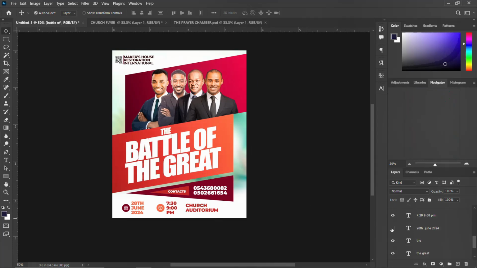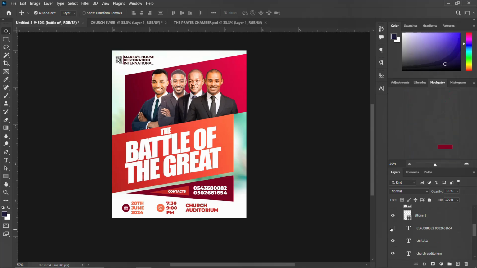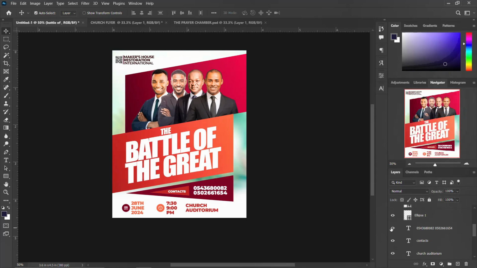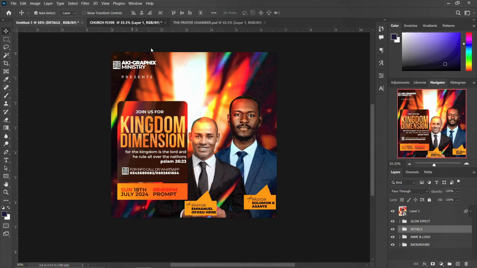So you have the date and time, and then the venue, the church auditorium, and maybe the contact details as well. So in case a client contacts you and you are working on it, just edit the above details and then you are good to go. And then this is the second one. Yes, that one too, you hide this one, then you get access to everything.